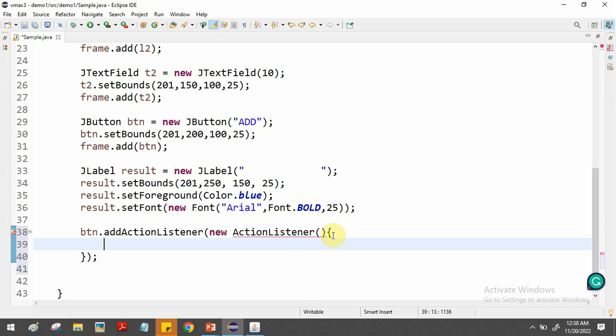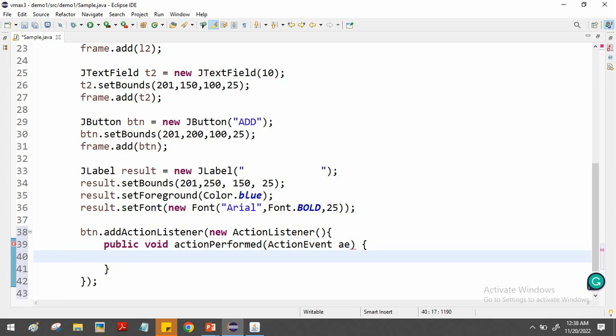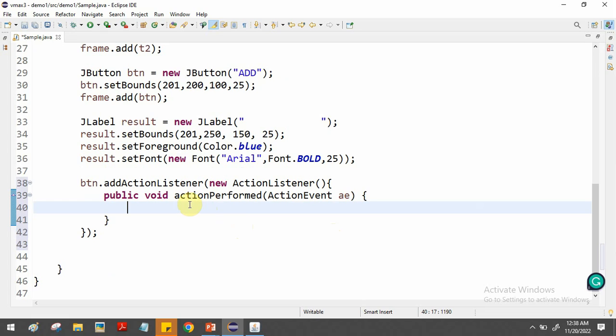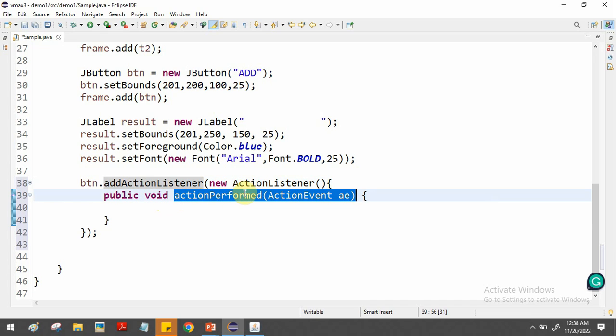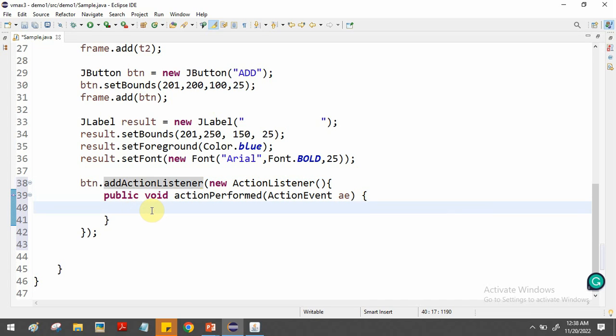Now you'll get a class body. Inside the class body we have to override one method called actionPerformed, public void actionPerformed. In this method, there is an argument called ActionEvent. When we click the button, an action event will be generated. Since we have linked this addActionListener to the button, whenever you click the button, the actionPerformed function will be automatically called. So here we can do the addition operation and we can show the result.